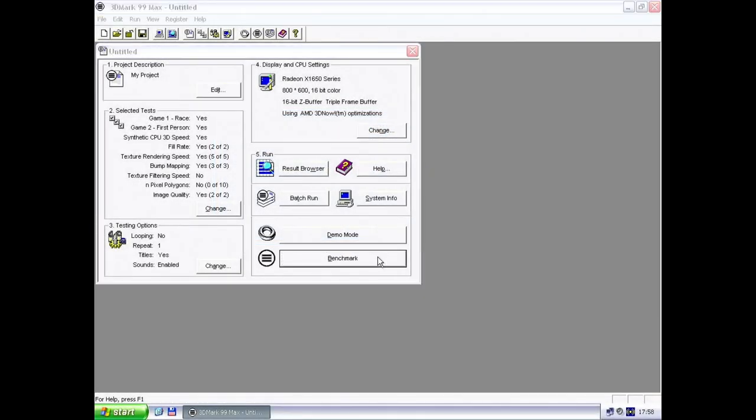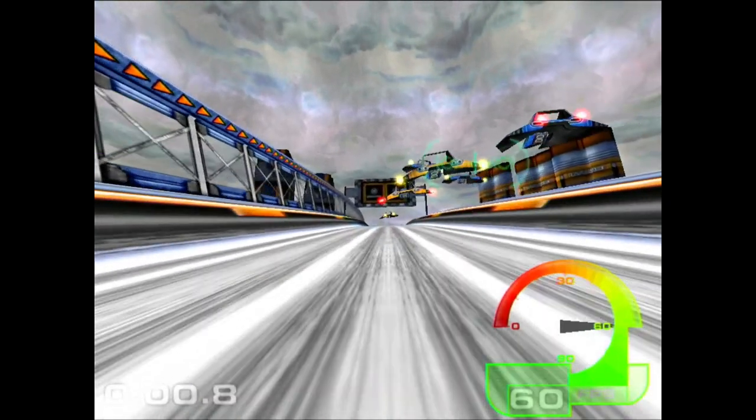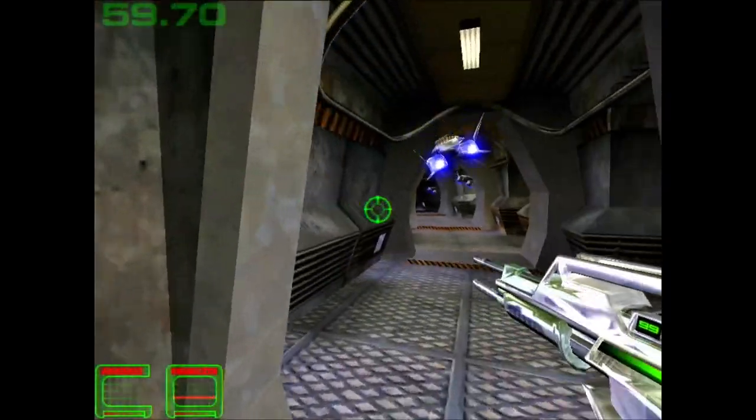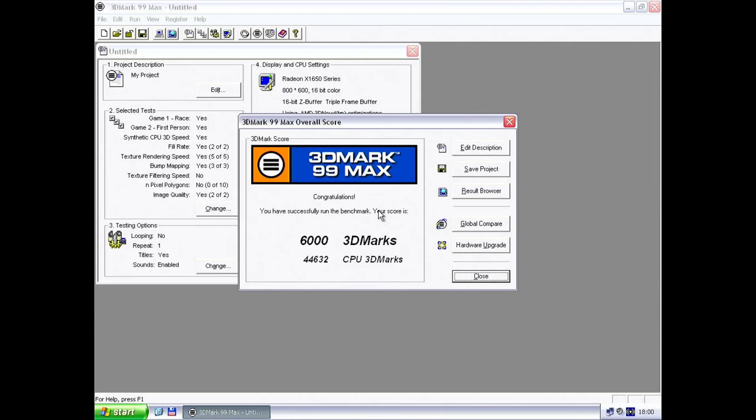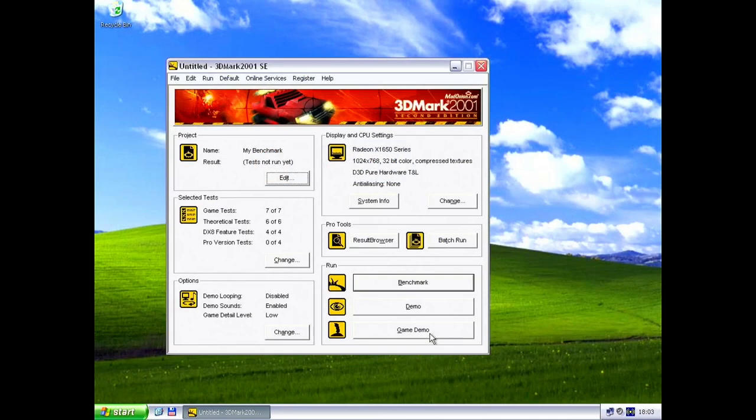In 3D Mark 99, the overall performance was exactly 6000 points, which is almost the same result as what we got from the S3 Unichrome. I'm not sure why, maybe due to some VSync issues. Please write into the comments what you think about it.